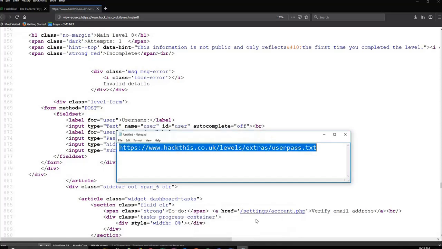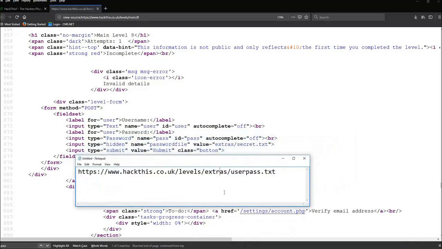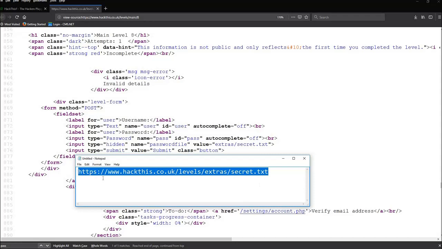Again, I have the old one up here. That's where we were for level 7. So what would we change to find the username and password for level 8? And if you said this, you would be right. So let's see what's there.